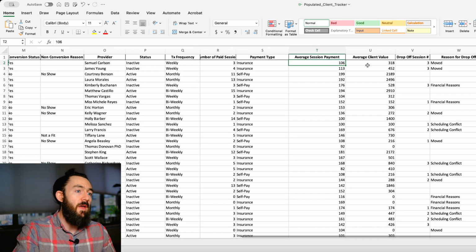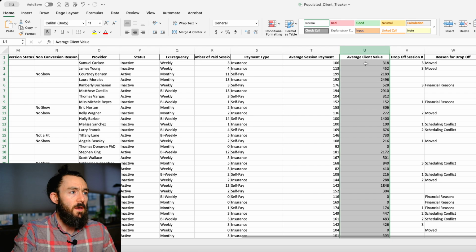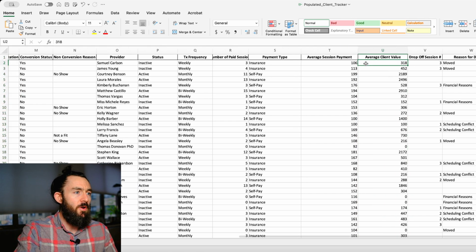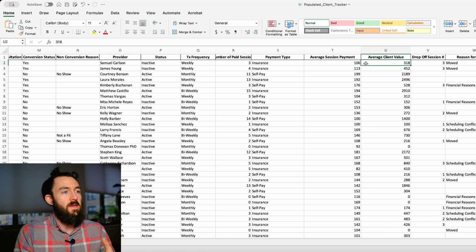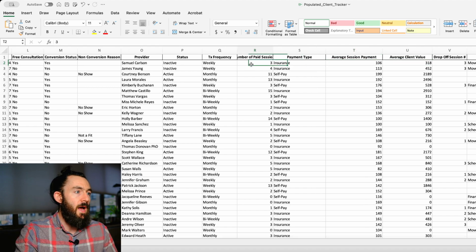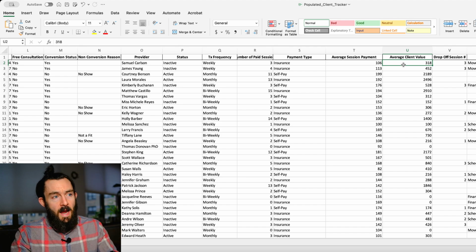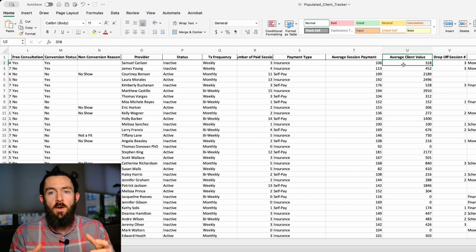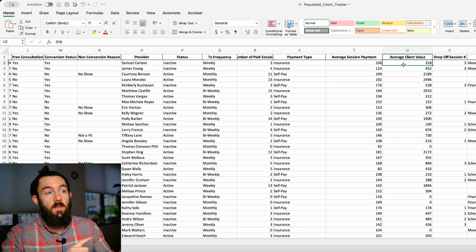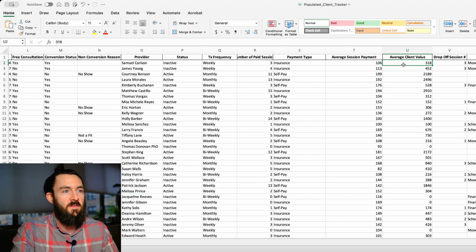And then from there, you'll be able to create a column that is the average client value. Right, and the average client value will basically come from the average session payment multiplied by the number of paid sessions. Now, this is a column that's actually going to help us decide what is our average value of a particular client. Now, I'm going to get to that in a second. I actually talked about that in a previous video, but right now I just want to go through all the columns and then we'll go through the importance of some of them.